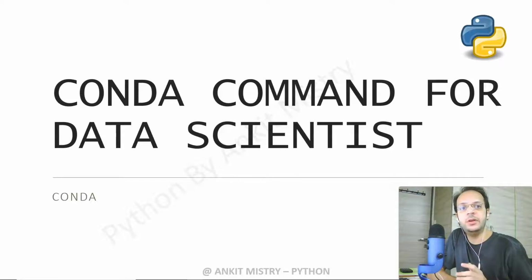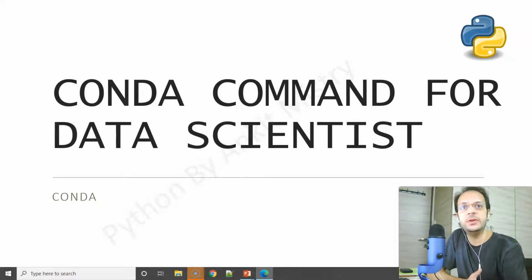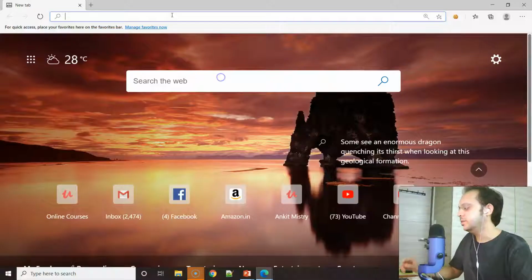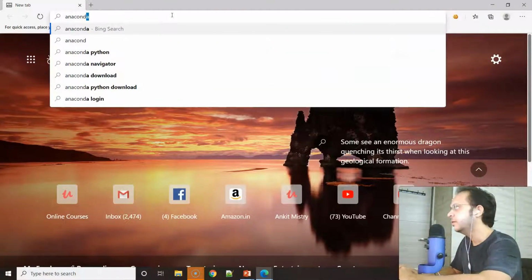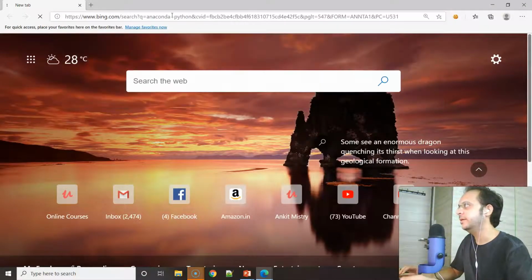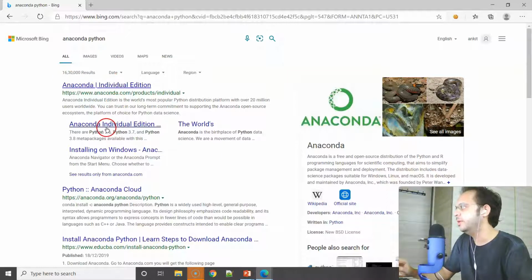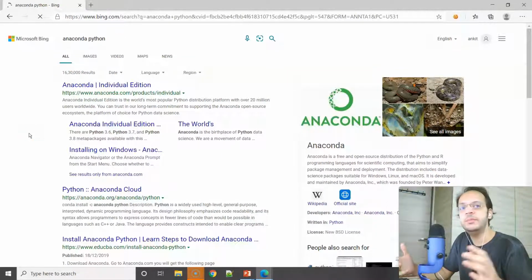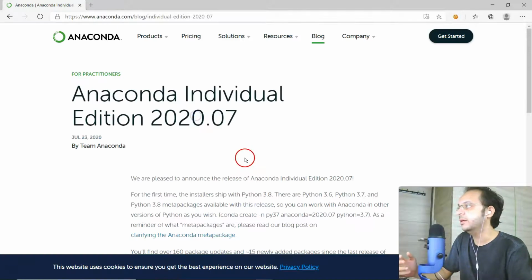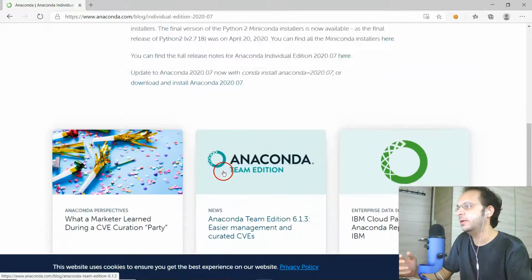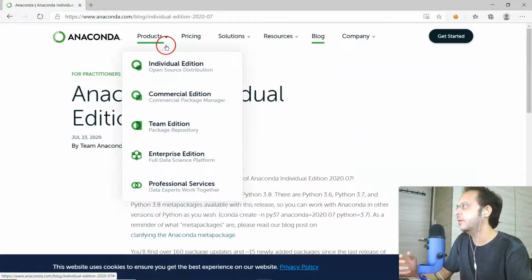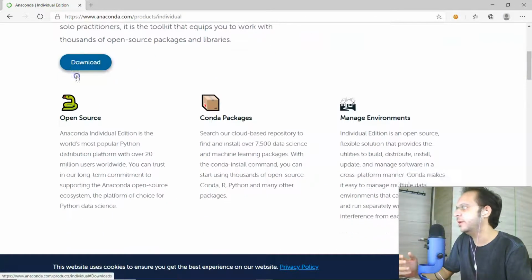Alright, so first of all, Anaconda should be installed in your machine. If it is not installed, there are two ways you can install Anaconda. Let me just show you. You can go to the Anaconda website, Anaconda Python. Here you will be able to download for all three major operating systems: Windows, Linux or Mac. Let me go to product, individual edition, and from here you can download it.